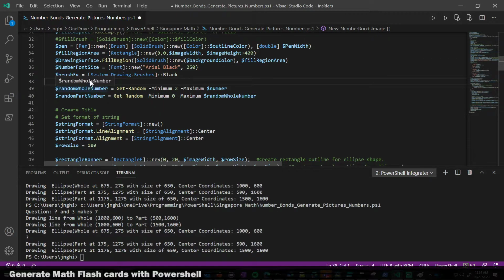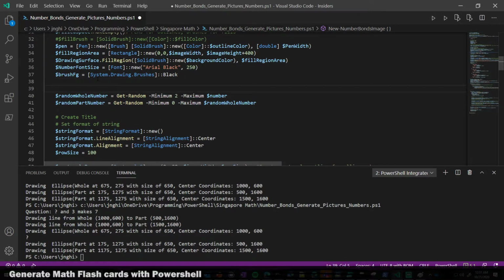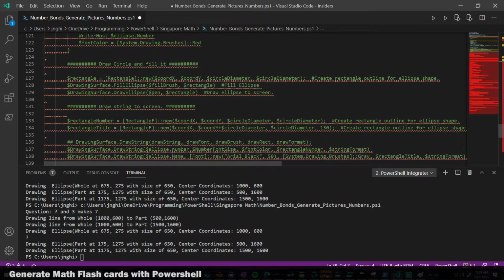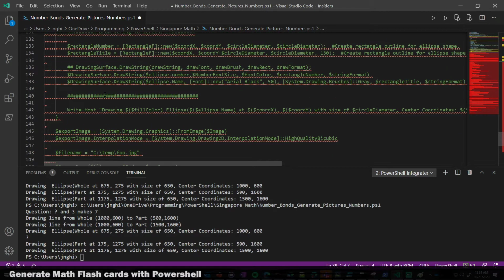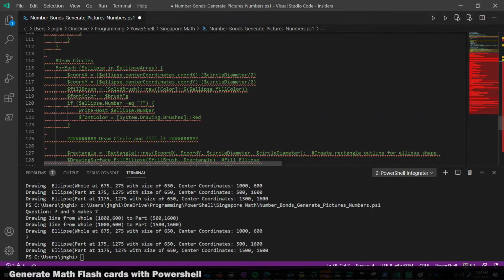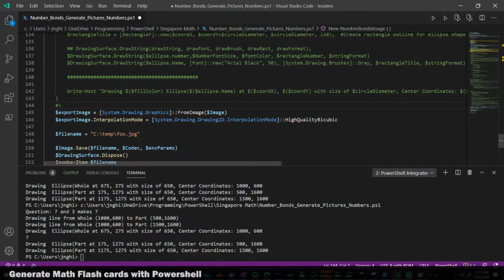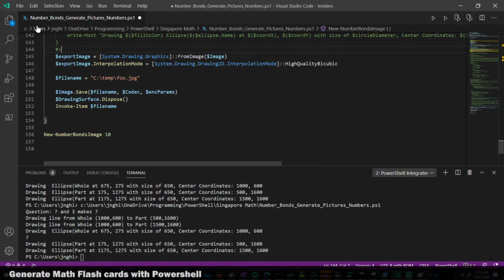Let's do this. Let me comment out everything. I don't know if this will work. Let's see. Draw a circle. Okay, that's done. Join image. Okay, let's do this. This should work. Let's save it. Let me run it.